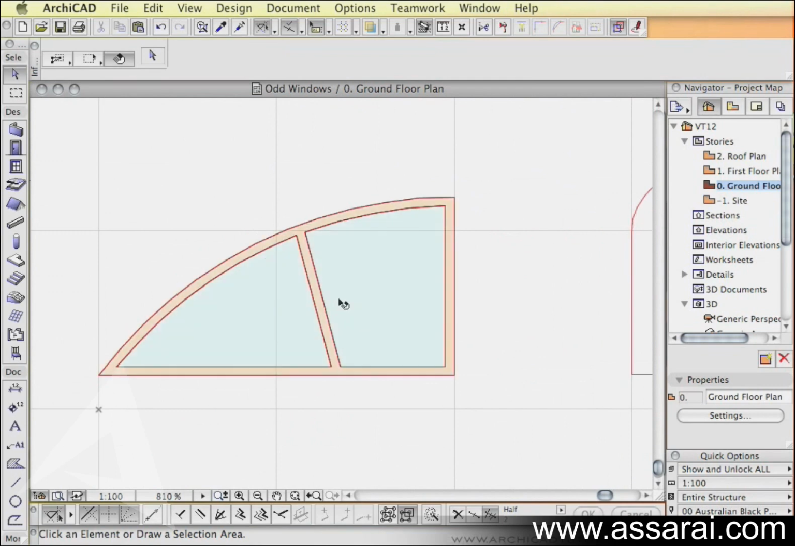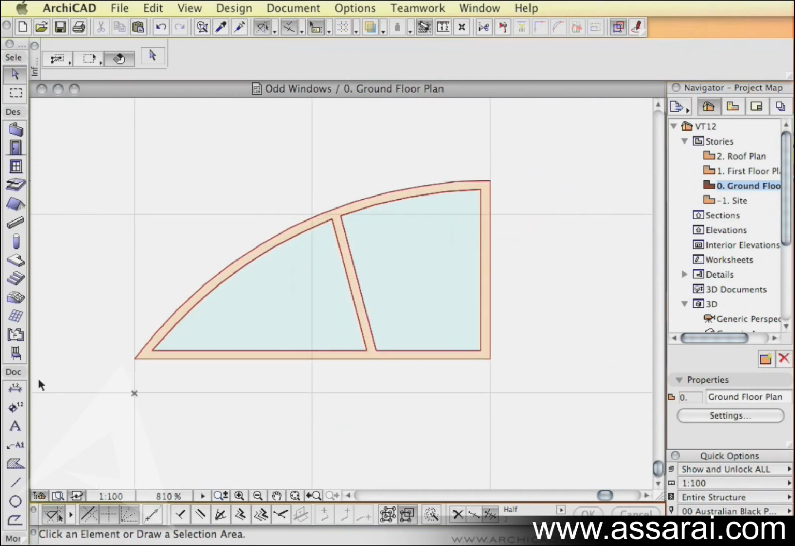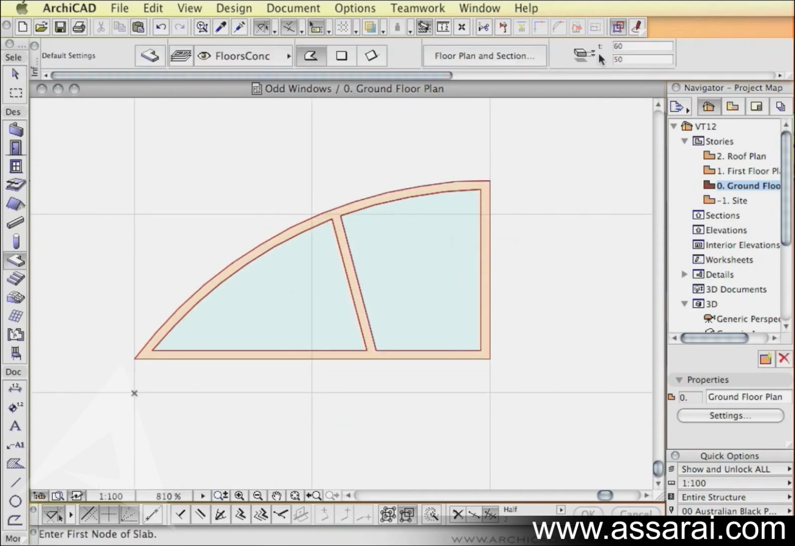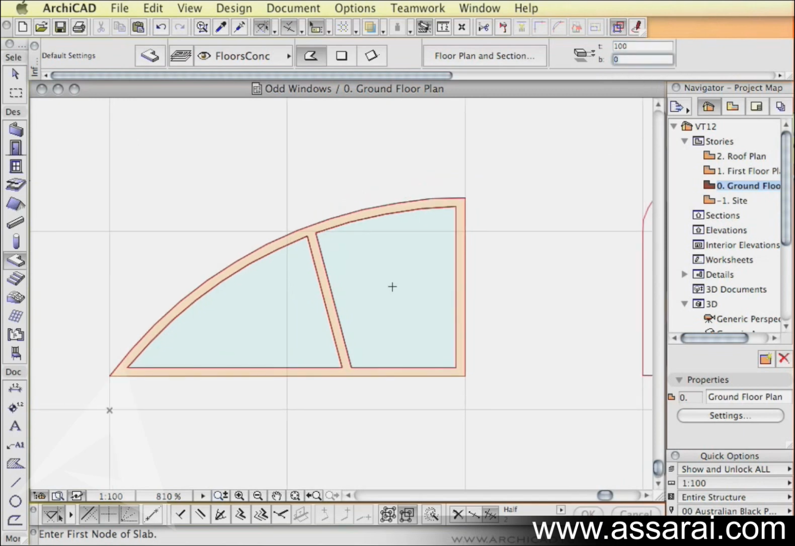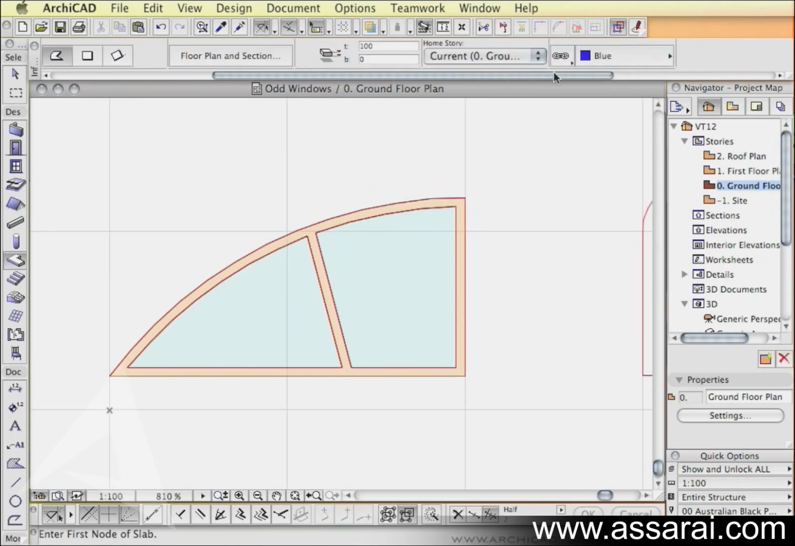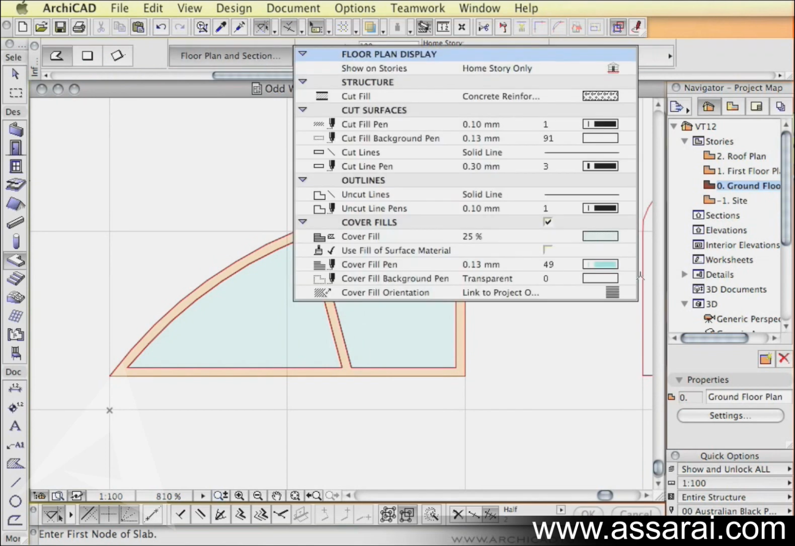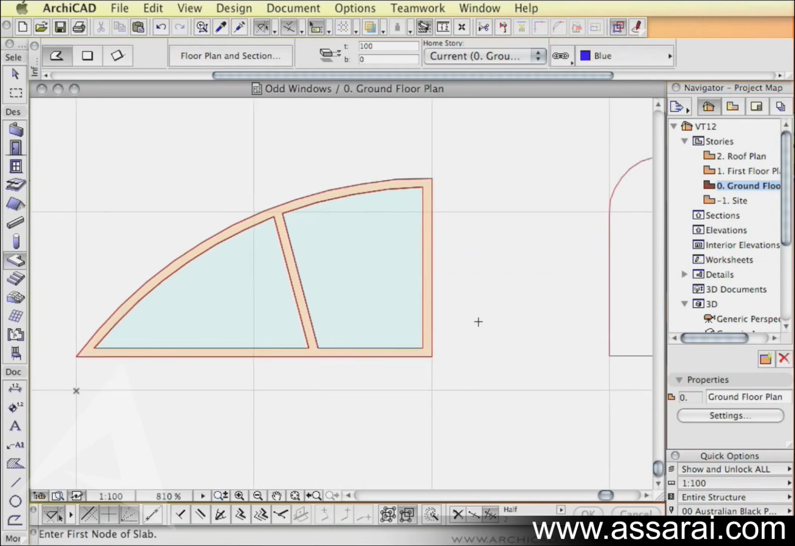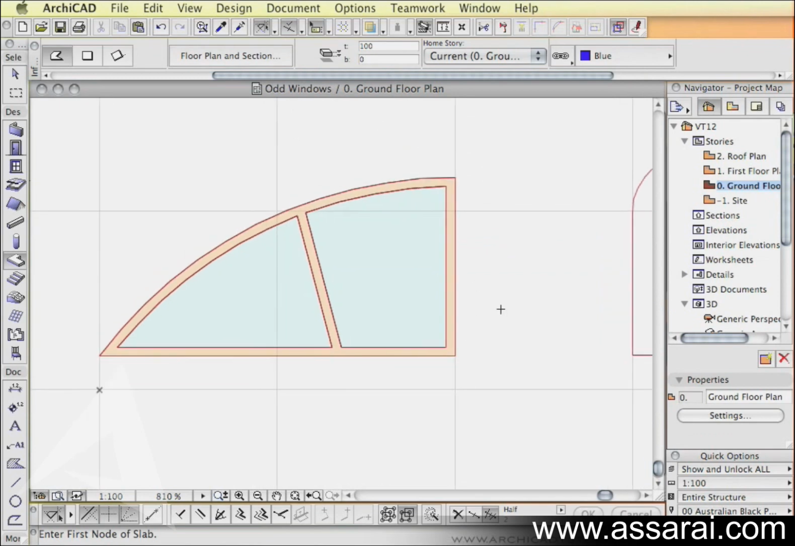I'm going to click back to 2D, and I'm going to go back to the slab tool, and I'm going to set that back to 0 and 100. Although this isn't that important, just for the sake of it. Then I'm going to change the display to a contrasting colour. Again, this is not important, this is just for clarity here. And with this slab, I'm going to trace the shape again.